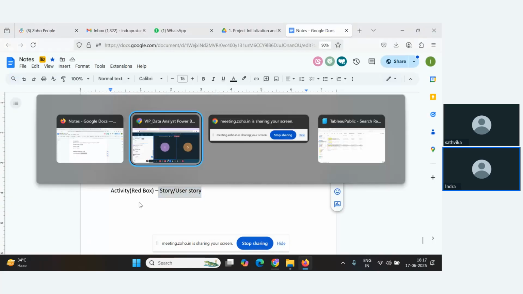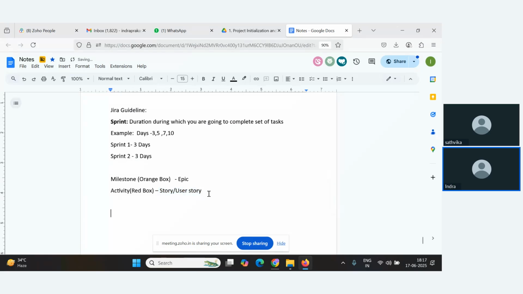For example, what were your milestones yesterday? In yesterday's session, we saw some milestones, right? First milestone was like defining the problem. No, it was data collection, right? First milestone was data collection, right?